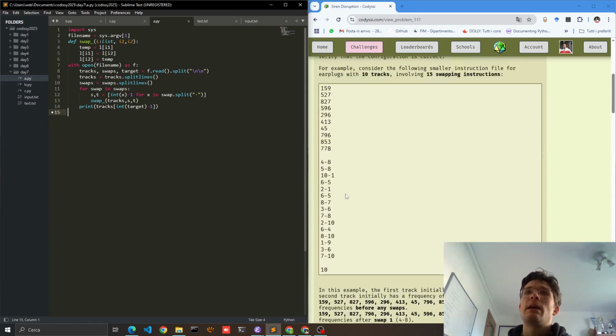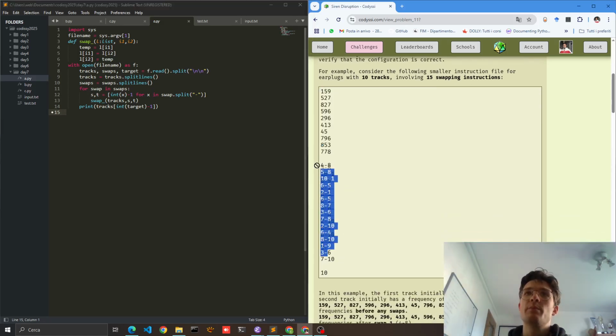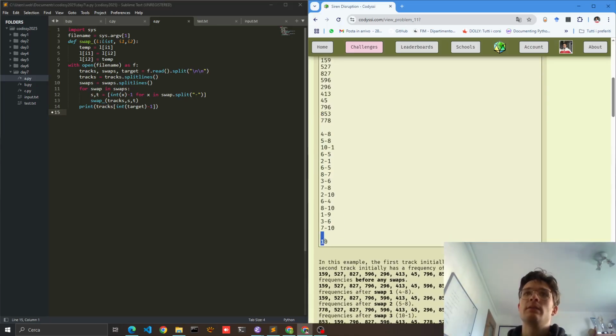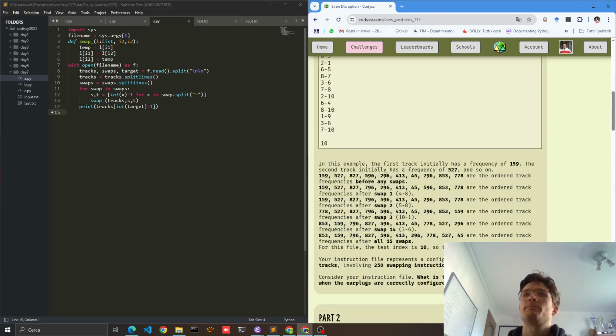So today we were asked to just take these tracks, so this list of numbers, and perform these swaps in part 1. And at the end of the day, you just have to print the 10th track in your list. And this is what I did. So I wrote the swap function, even though you can use the one in Python's standard library. And then I did this split on the double new line to get these 3 blocks. And then I just went through the swaps and swapped the numbers.